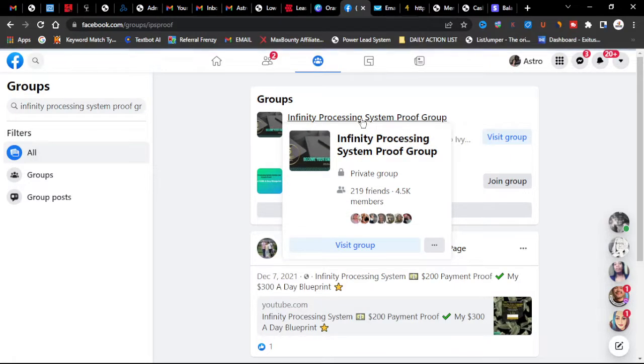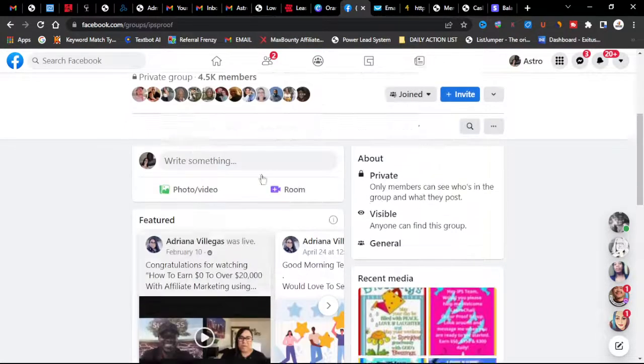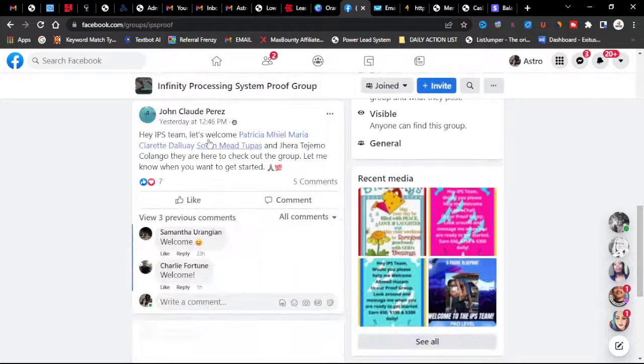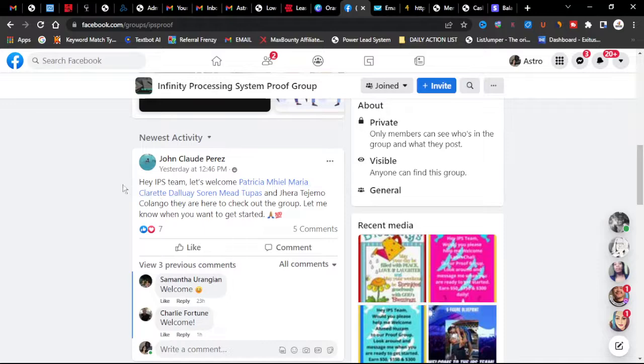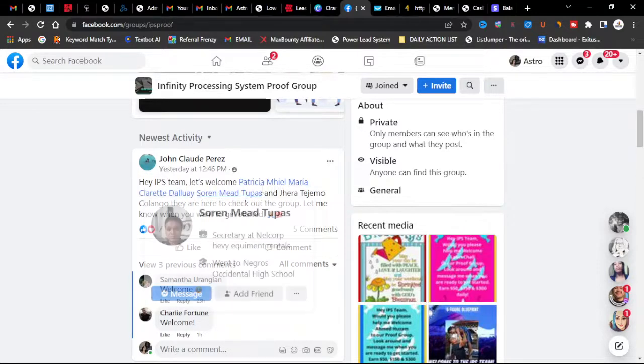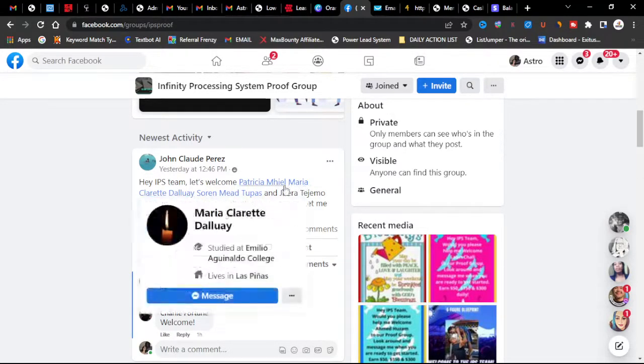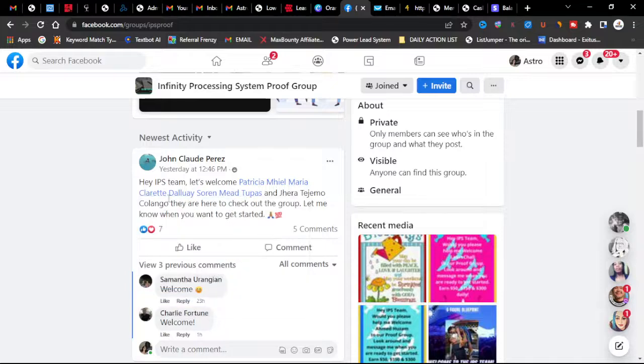This is the proof group, and this is where people actually show their results. You can see people right here. Look, I can read this and say, hey, IPS team, let's welcome Patricia, Maria, and Clarette, and a long name that I can't really pronounce. Okay, to check out the group, let me know when you want to get started.